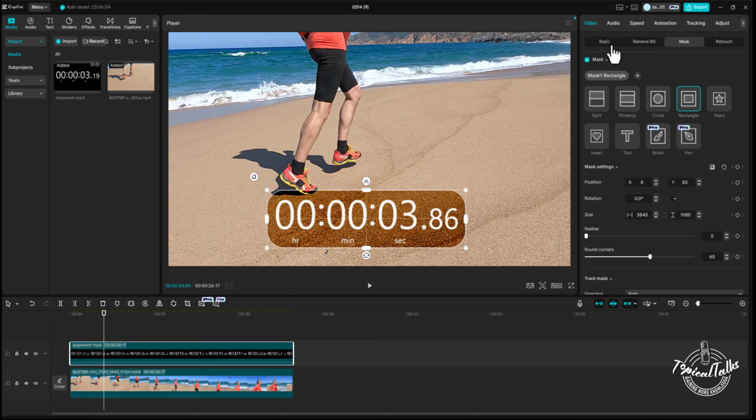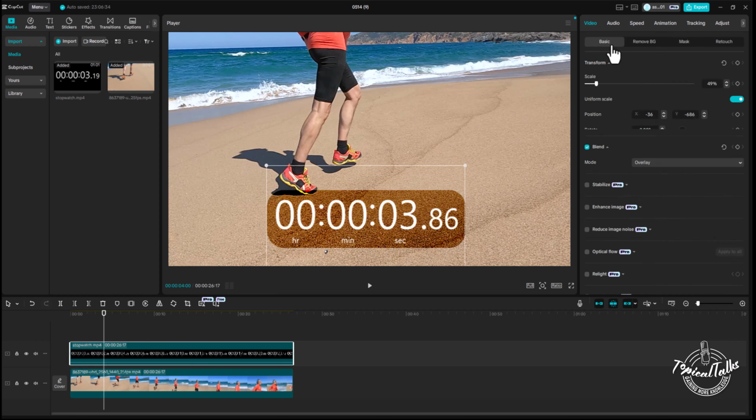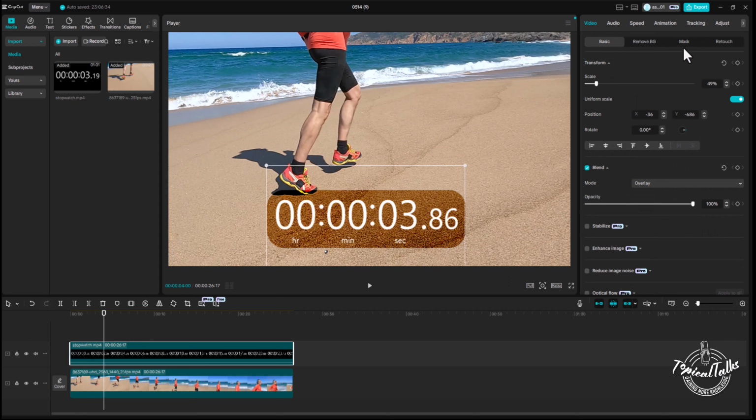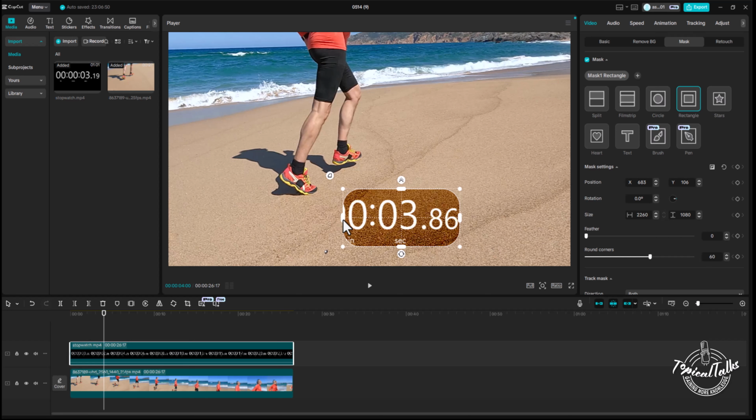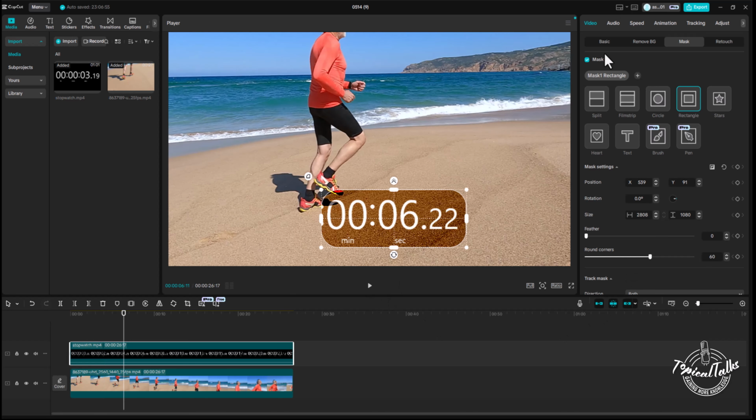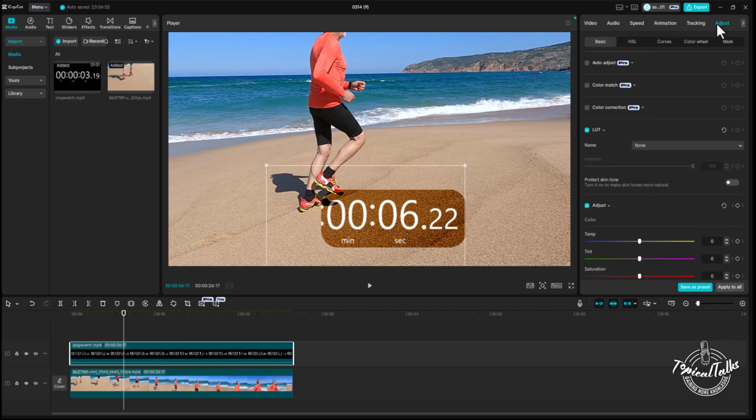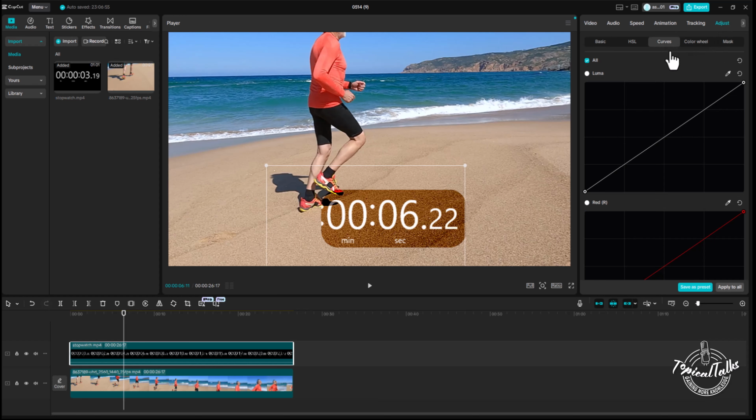To select only the part of the stopwatch you want to show, go to the mask again and resize it. To change the text color, go to adjustment and then curve.